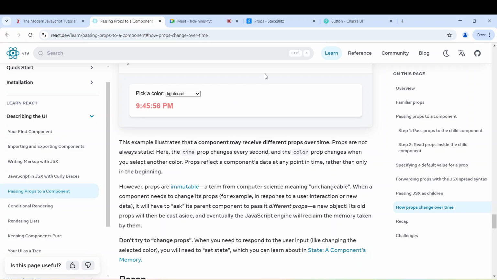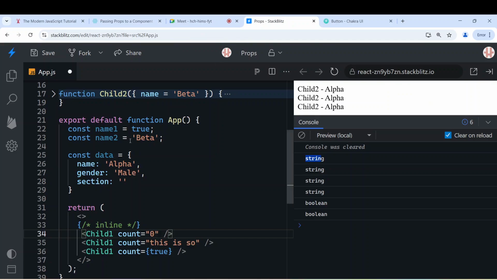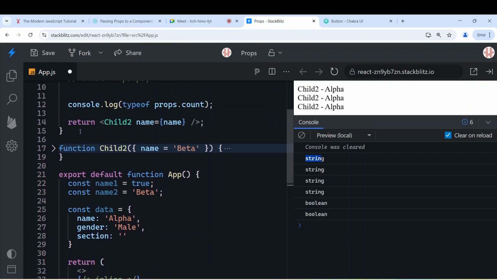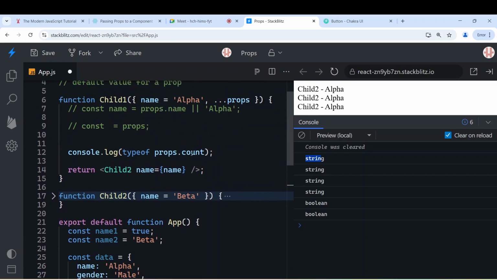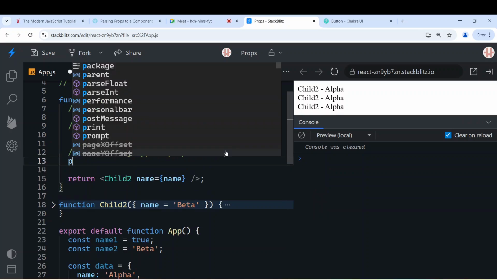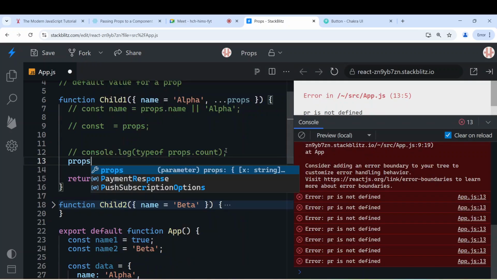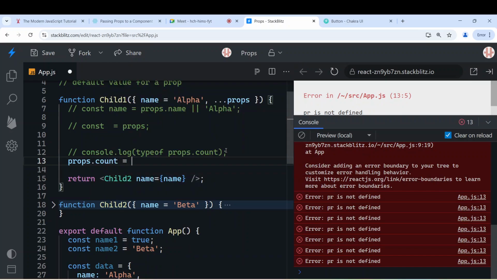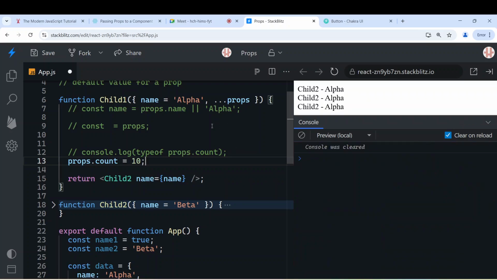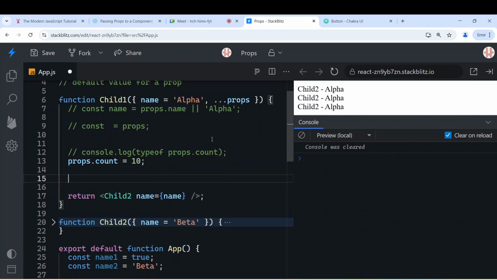What it simply means is, let's say I've received the prop count. Can I update this? Can I update this props directly here? props.count is equal to 10. Can I update? Can I overwrite? So let's see what happens here.